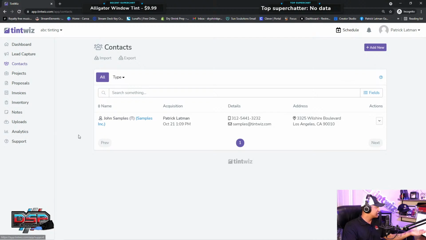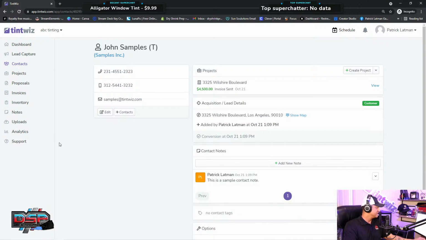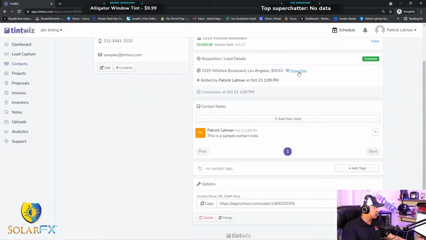And let's take a look. This is what a contact would look like once it's saved in here. You can just go ahead and click on it, John Samples, and this is all the information here. Has his landline, cell phone, email, the different types of projects. This one looks like it's going to be a commercial because of the little building, not a house. We also have the address where they're going to be located, and you can show on the maps.